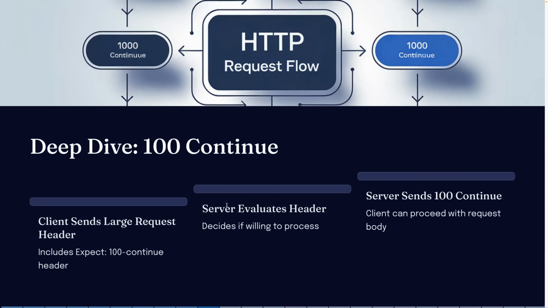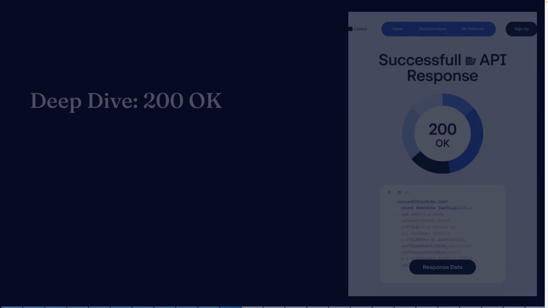So next one is the deep dive. Here the client sends a large request, and the header includes the Expect: 100-continue header. The server evaluates the header, deciding if it is willing to process. The server sends 100 Continue, and the client can proceed with the request body. So like this, you can send it with the 100 Continue.